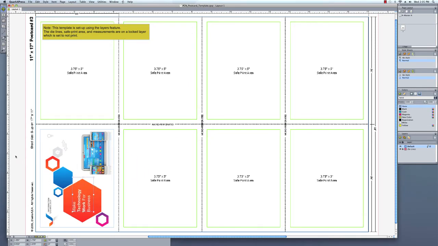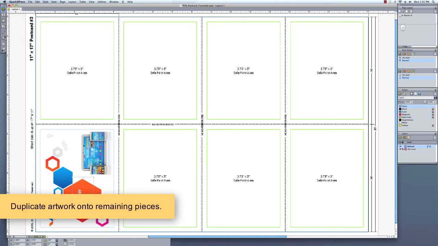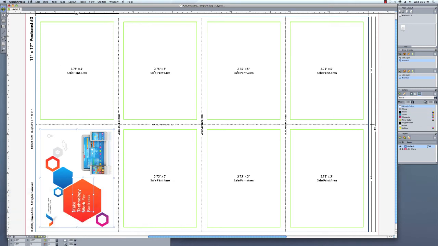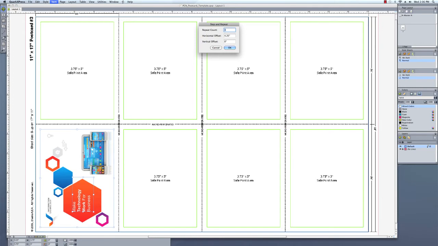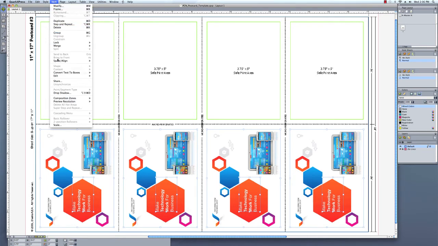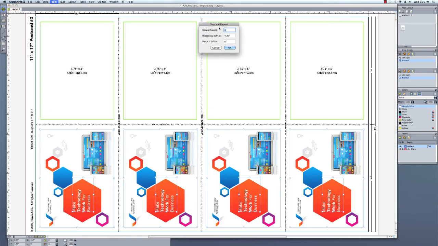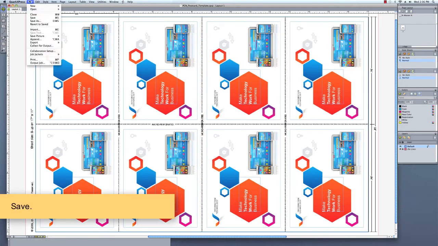After you have completed setting up your first postcard, remove the instructions box. To impose your postcard onto the remaining pieces, simply copy and paste, making sure to align with the safe print area. You may also use the step and repeat feature. Once you have completed imposing your artwork, you will want to save your document.